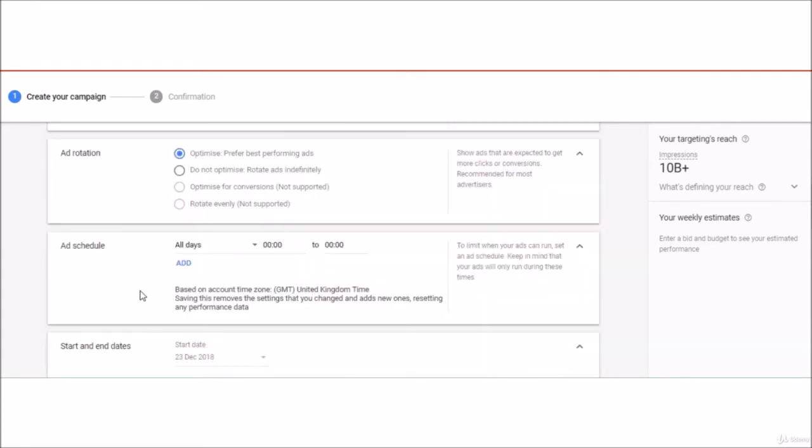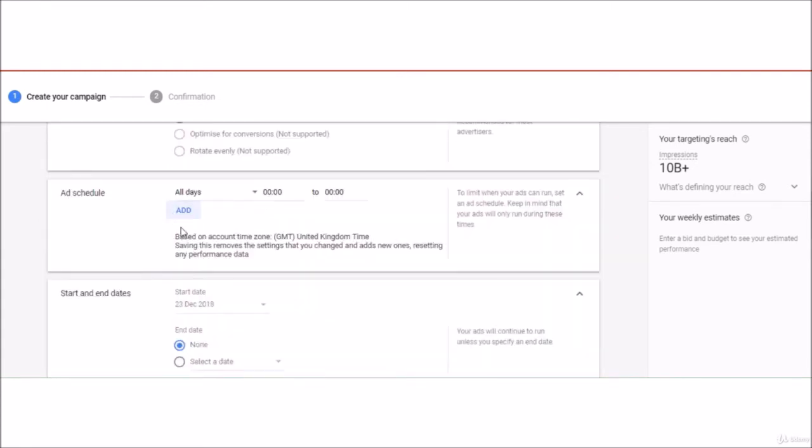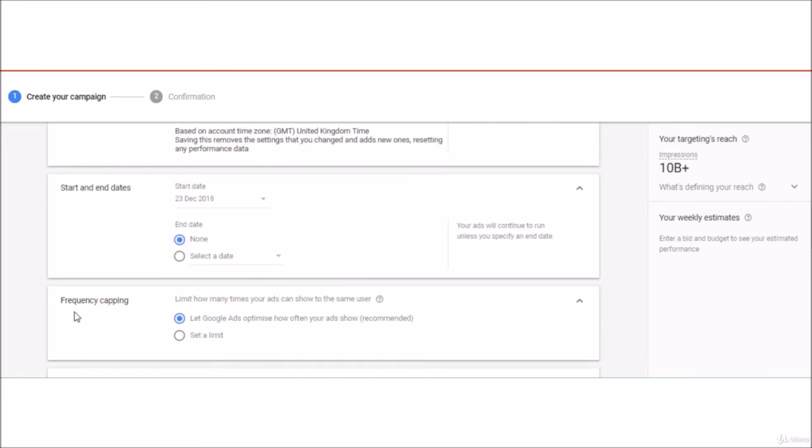We've got our ad schedule again, so we can set that when we think, but if it's with remarketing, it's probably a good idea to keep it on all the time, unless you are a business that only wants to take calls or get leads in at a certain time when you're open. You can also set start and end date.